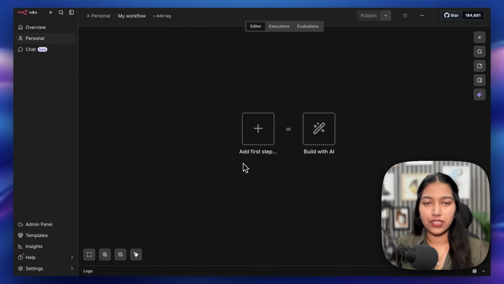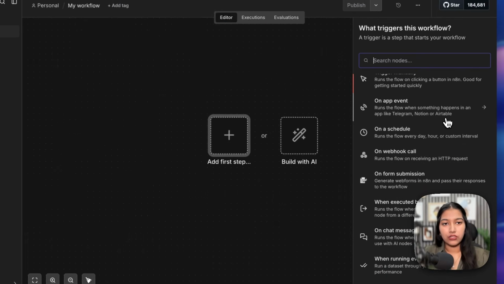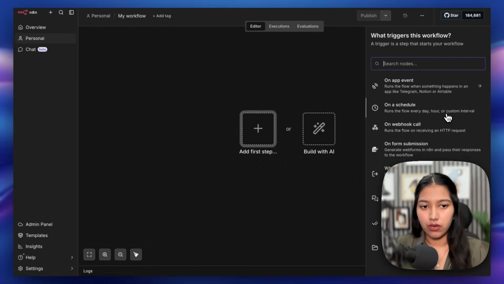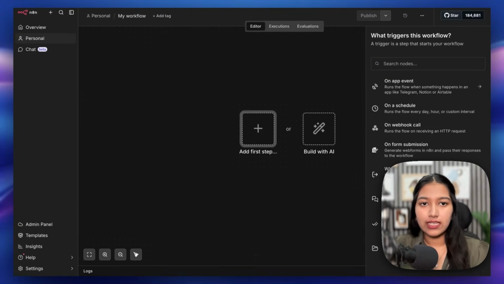So let's add the first step. Now the first step is always the trigger. This is the event that starts the AI agent. So let's click here. These are the different triggers that we can choose from. Now for AI agents, mostly the trigger is on chat message. So this trigger basically opens up a chat window. But our use case is a bit different.